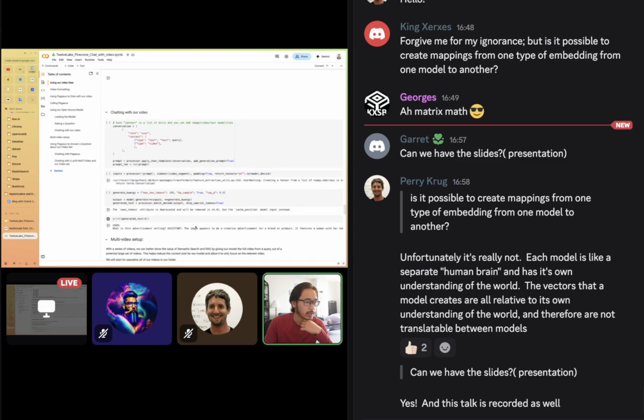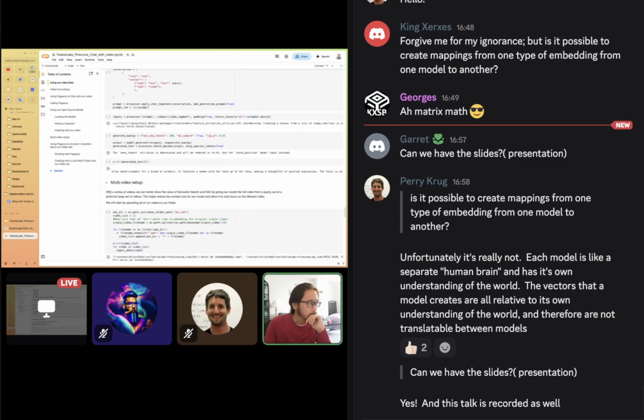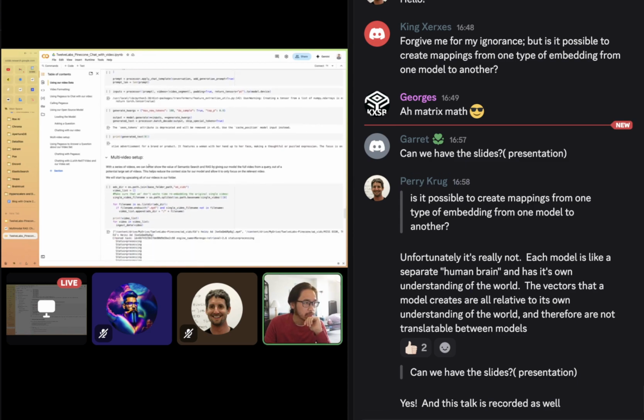So this is the part where we use LLaVA-NeXT to ask a question about the video, right? So what is this advertisement selling? And this is the LLaVA-NeXT response. It said the image appeared to be a creative advertisement for a brand product. So you already see that this open source model tries to look at it from an image perspective. They try to convert the video into image frames, right? And they kind of capture the temporal understanding of the video, and so you can already see the difference between an open source model versus our Pegasus model.